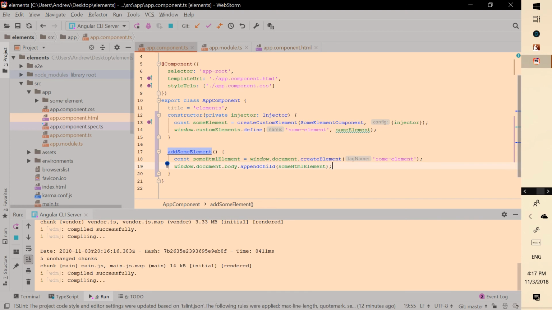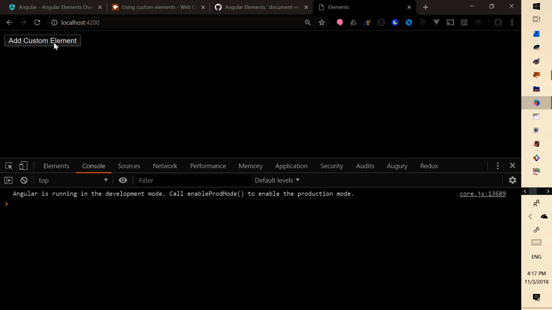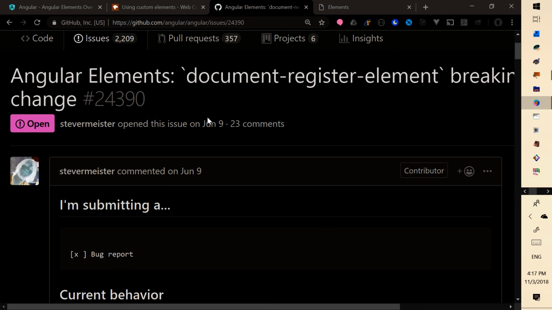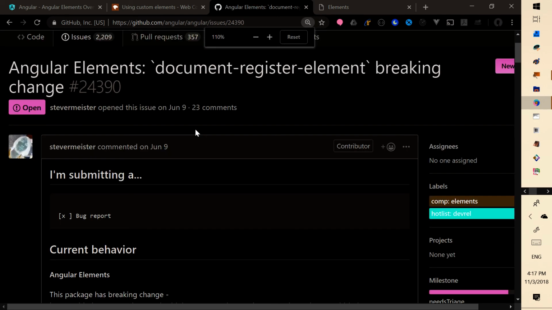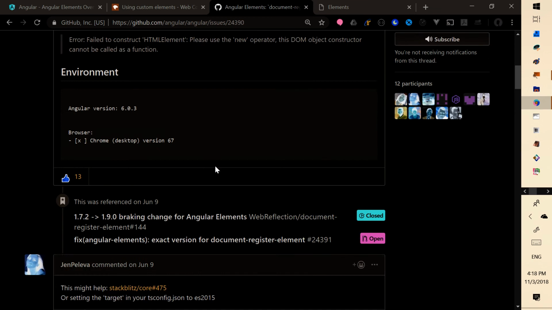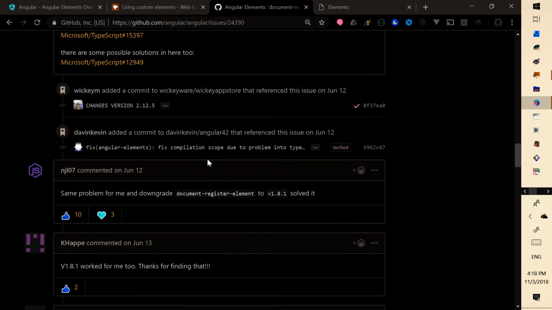All right, let's go back to the browser and see if it's working so far. I guarantee you it's not going to work because of a bug. I wanted to show you this instead of fixing it before starting, because there is an open bug here for Angular elements. It might be fixed by the time you're going to use it, but in case it's not, the fix is to pin down one of the dependencies' versions.